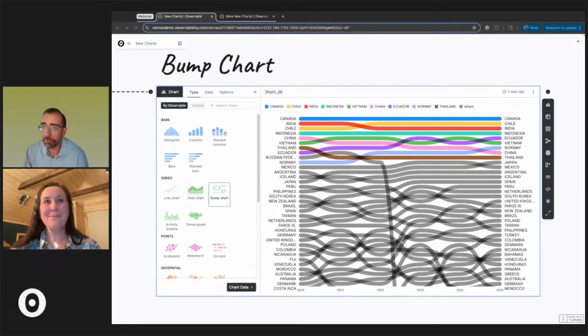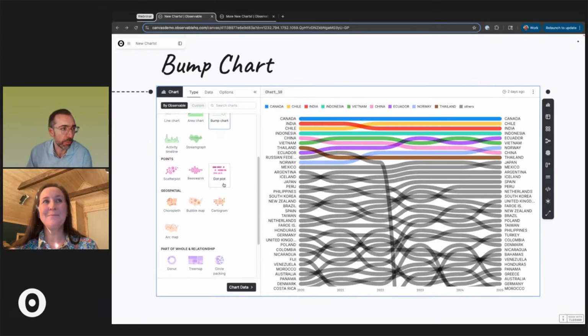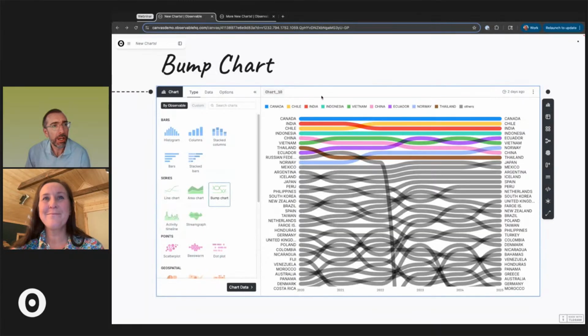In Canvas, there's lots of different types of charts you can have. You'll see here on this example, there's all these different ones we have on the left-hand side. I'm going to walk through these newest ones we just added here. So the first one being a bump chart.